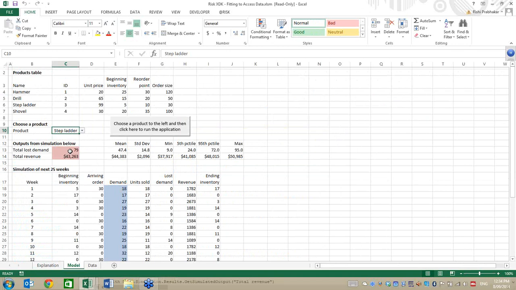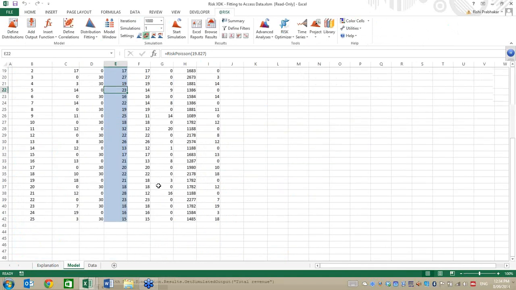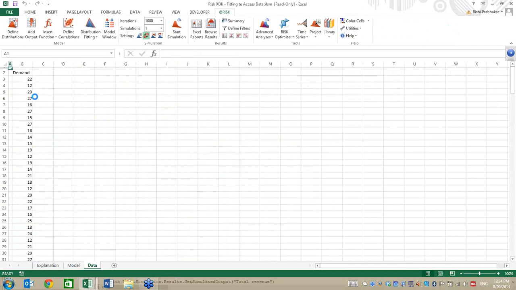So I've actually gone and got data. I've then done a distribution fit to my data set, place those results in for my demand for step ladders, and I can now produce a simulation and results for that. So there is my demand for step ladders.